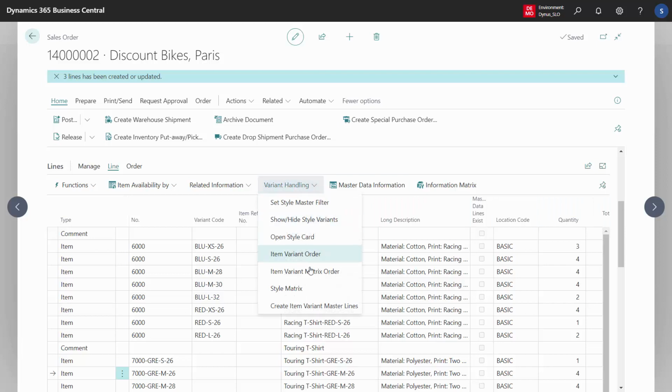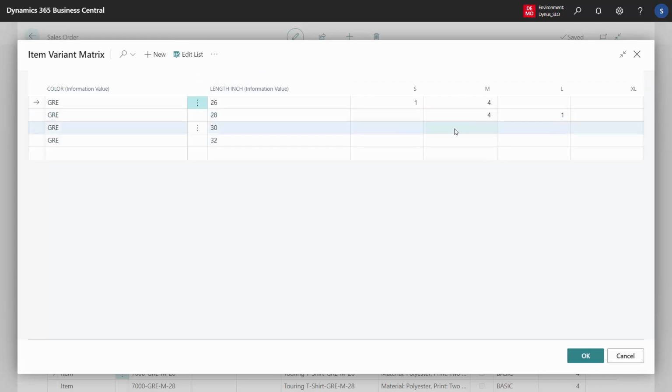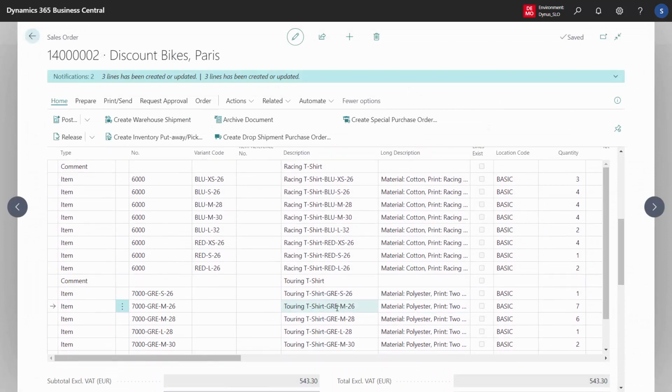If I enter my variant matrix order of this item, it's basically the same paradigm, except this is actual item numbers I'm entering or changing quantities in here, and I'm not using item variants for this item. I'm just using different item numbers as variants, and I can tie them together. More about that in all the videos about item variant handling.